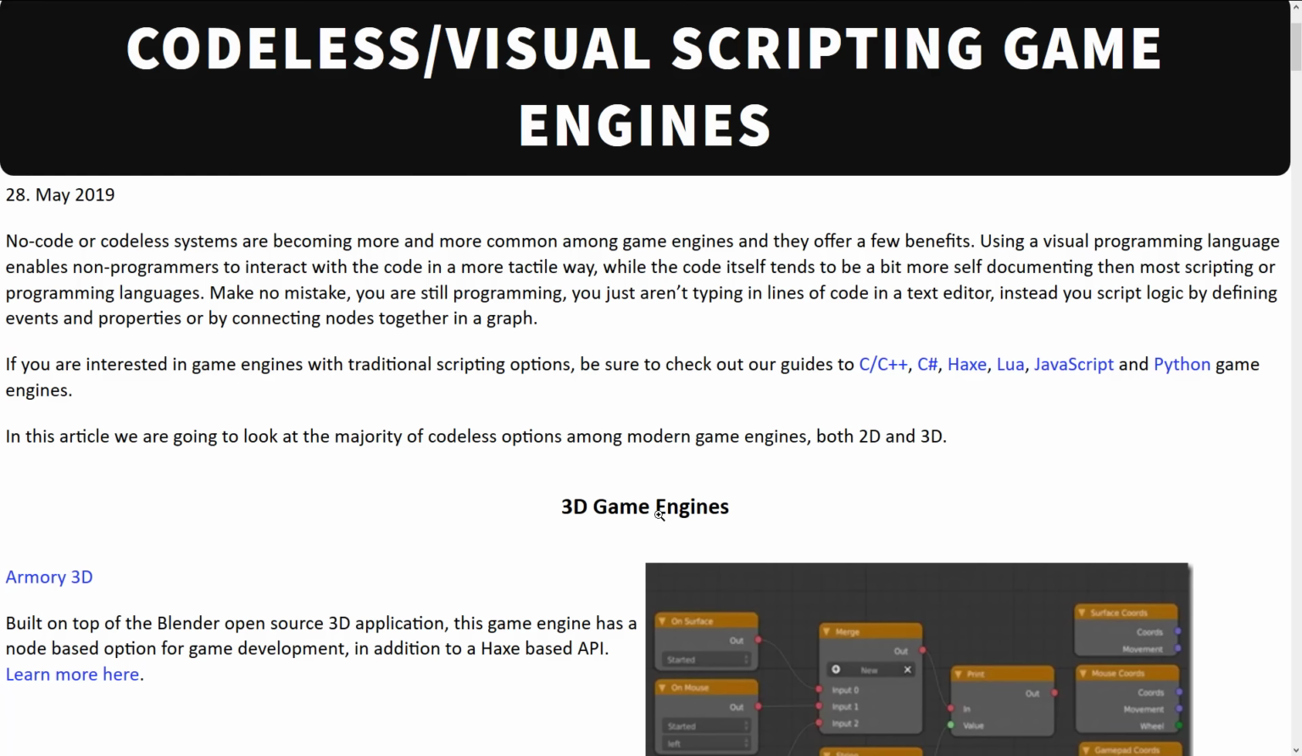I honestly could not give you a single reason to pick it up over, say, the Godot game engine, which is open source and free. And for every other game engine in this list, I could give you at least one reason to pick it up over Godot. So I guess that kind of speaks to something. Okay, that is it. That is the end of it. That is the codeless visual scripting game engines.